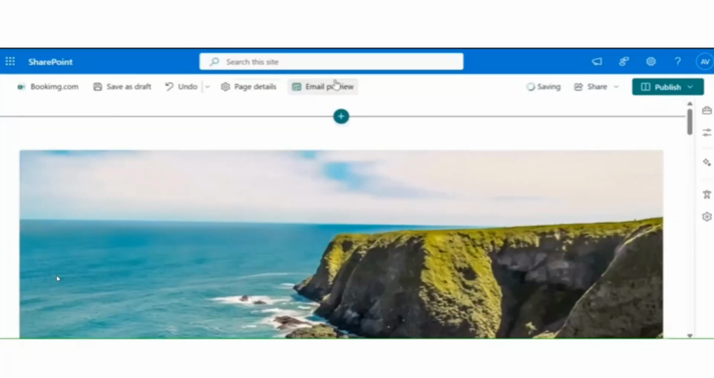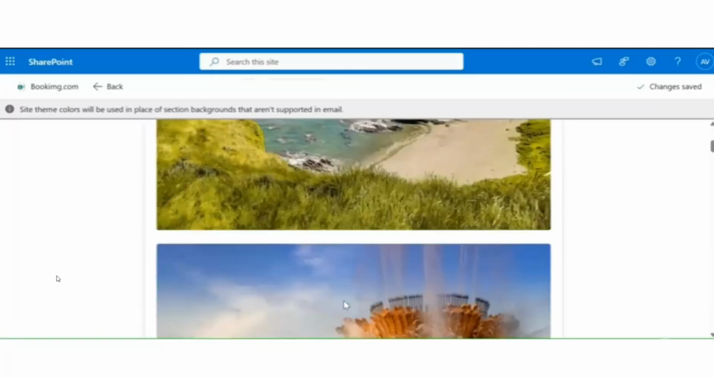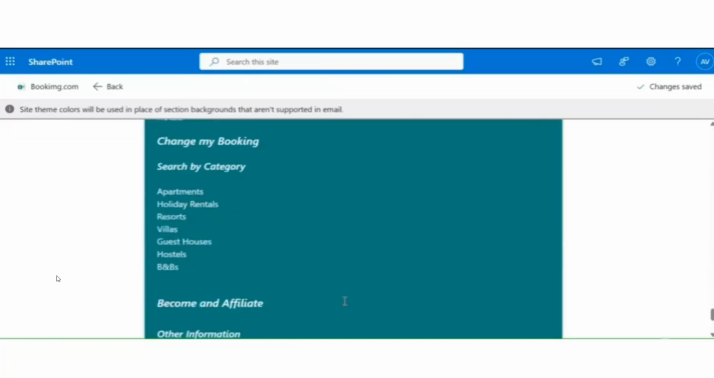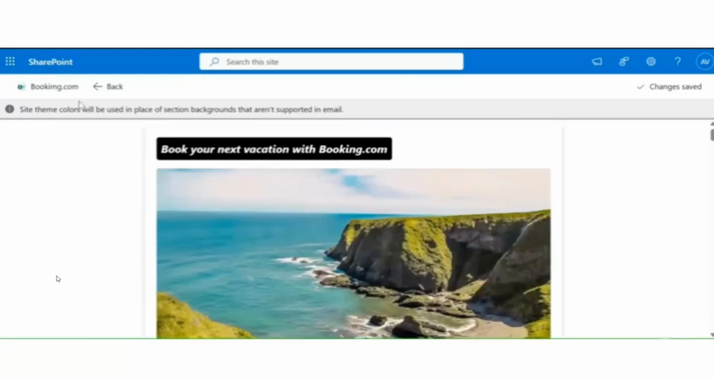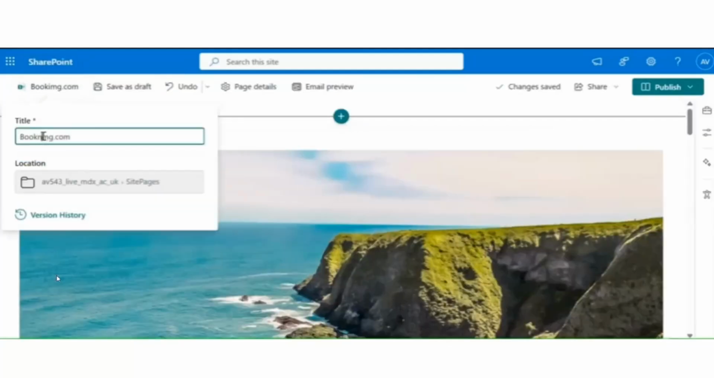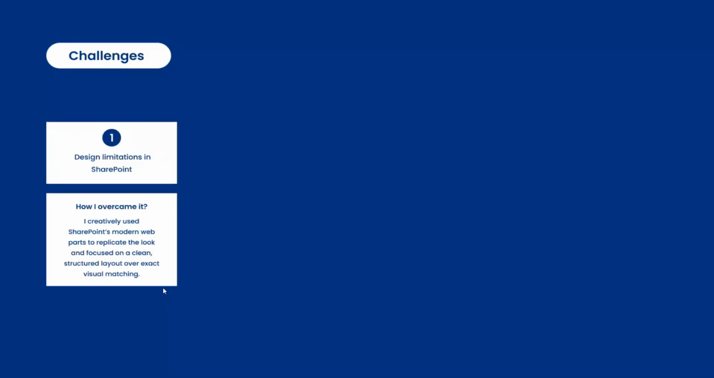For example, if I go to the booking.com page, this is the email preview. It doesn't really show how the website will look when the customer is going to use it. So I was really excited to see the preview work like it does in any other design platform, especially for UX and UI designers. So yeah, I had challenges, and here is how I overcame them.